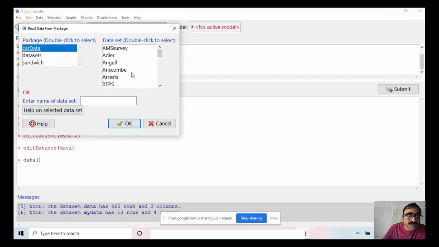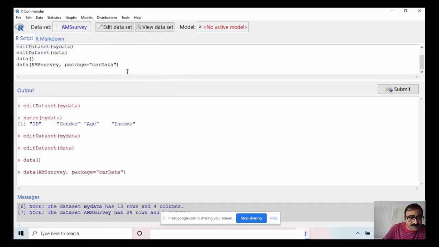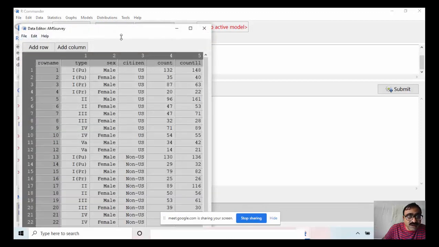If I click on a particular one, this AMS survey, this is a particular data file. Okay. Then edit data. This will show the contents of that data file. Here the data file has several variables: type, sex, this is gender, citizen, US, non-US, this is count, number of citizens, and count 11. So these are the variables.